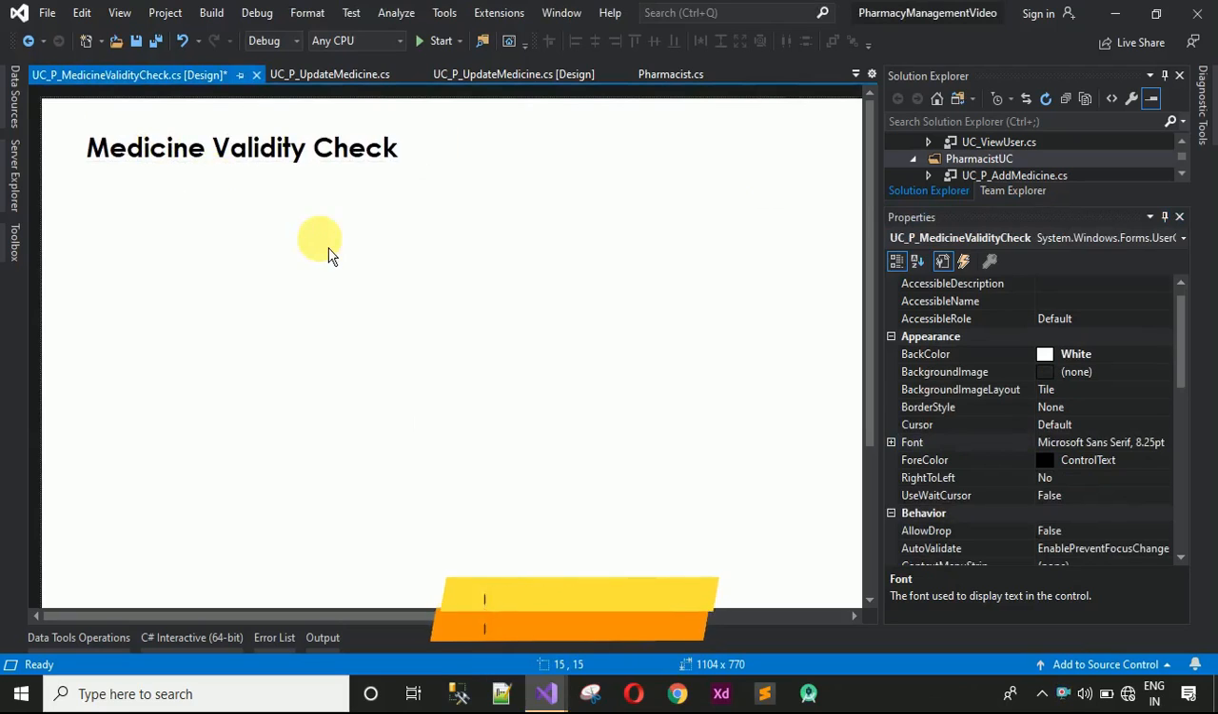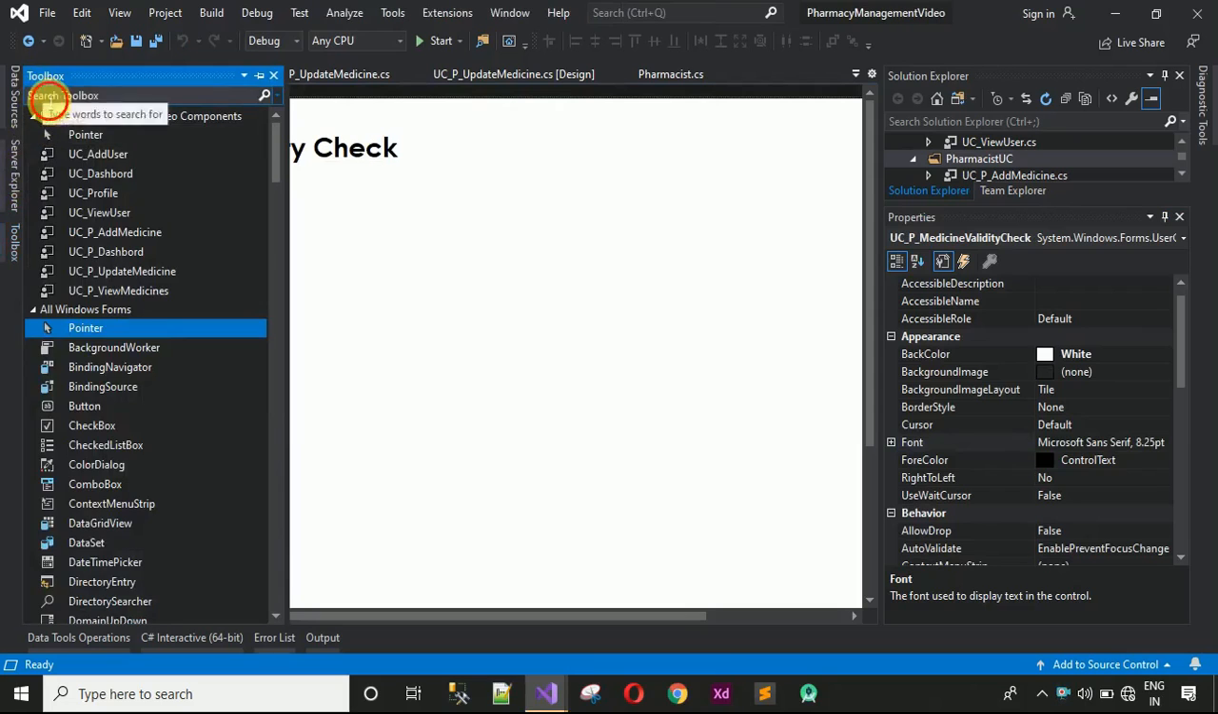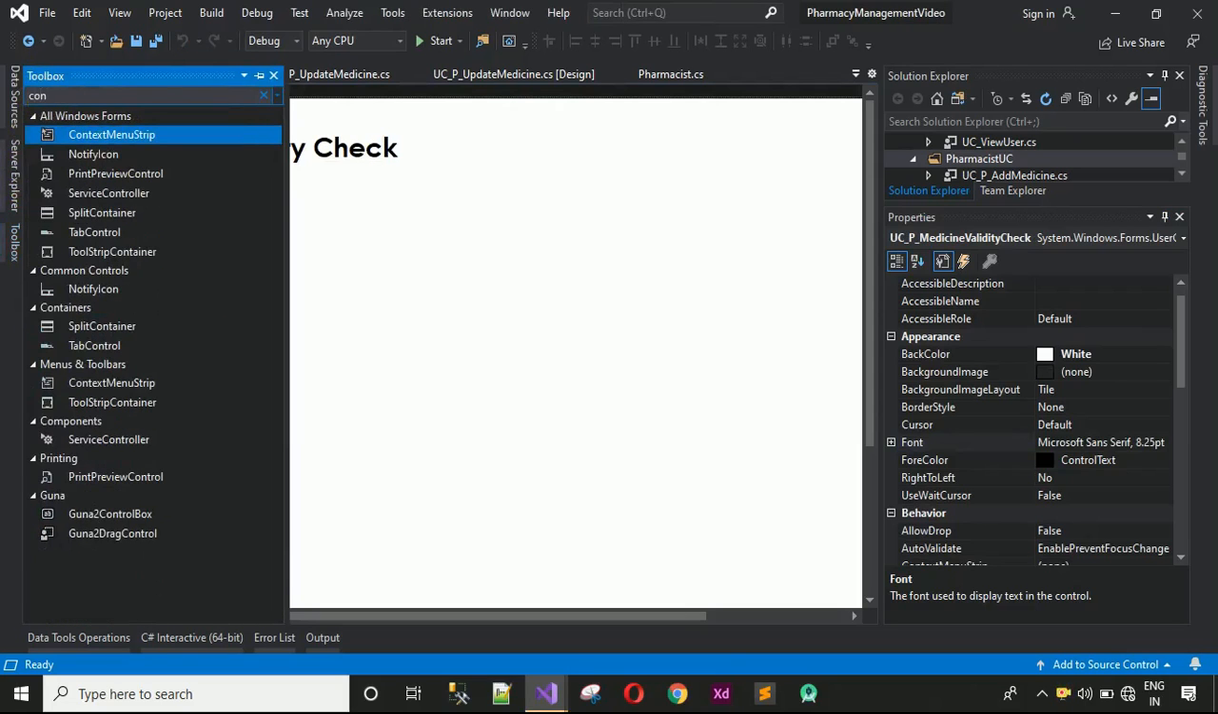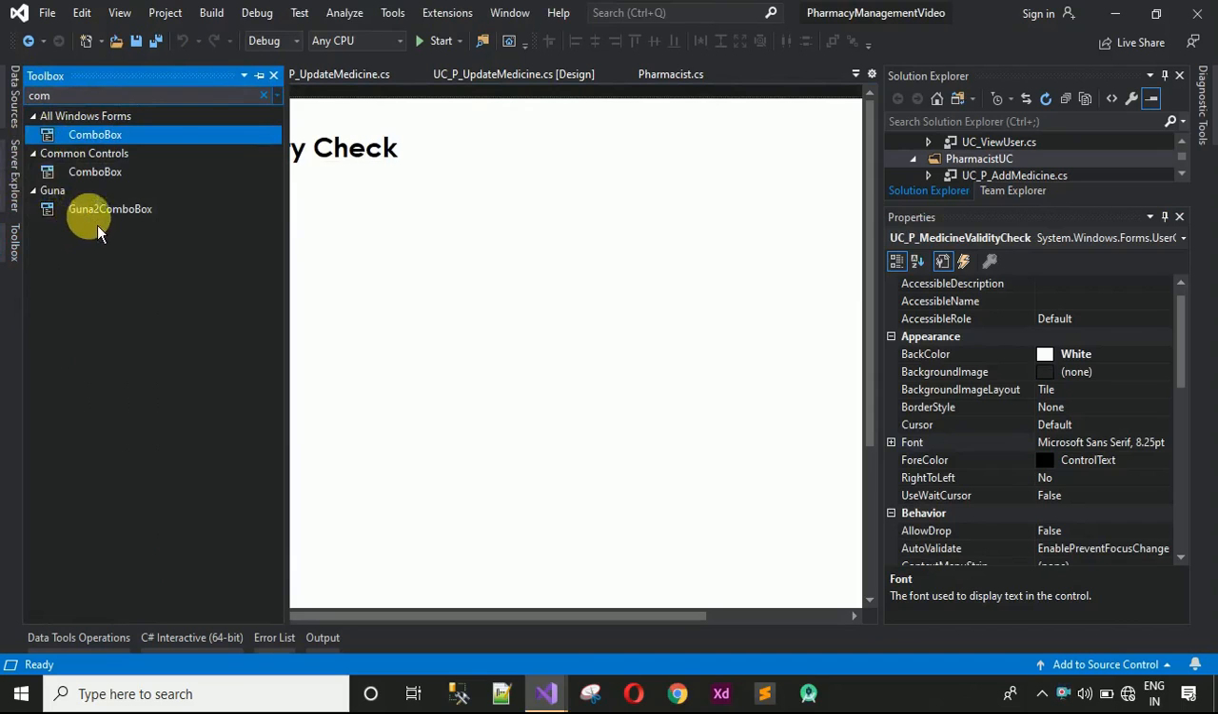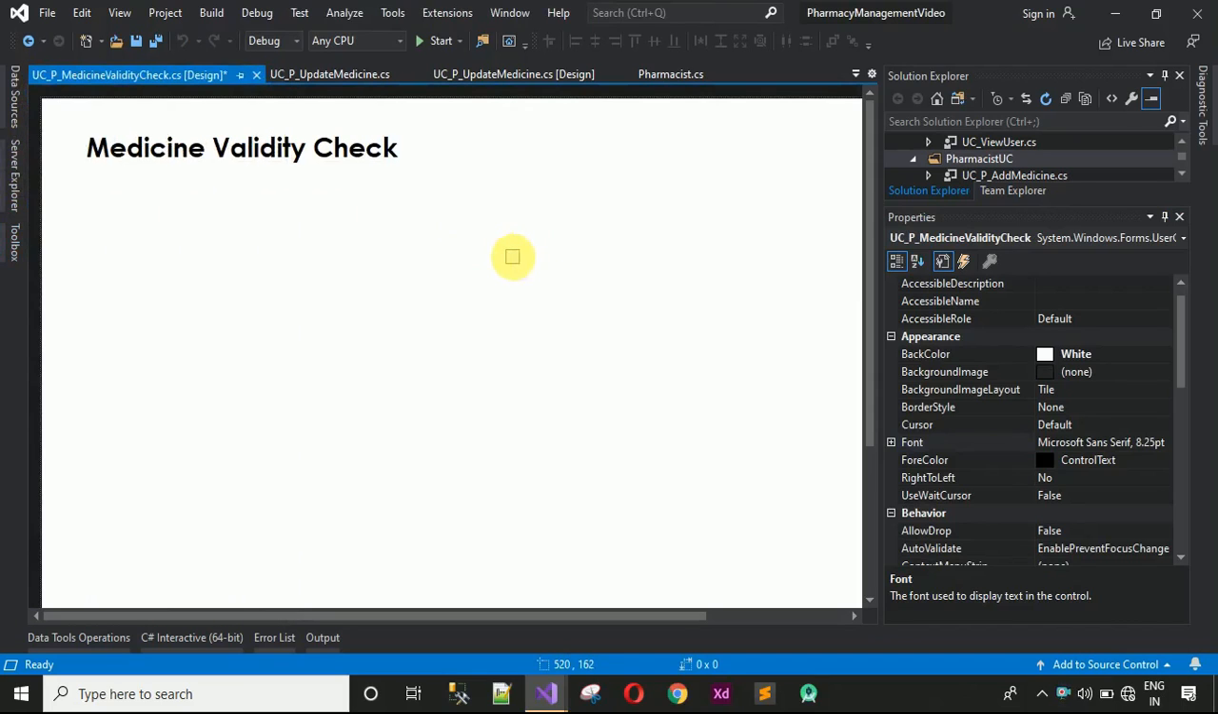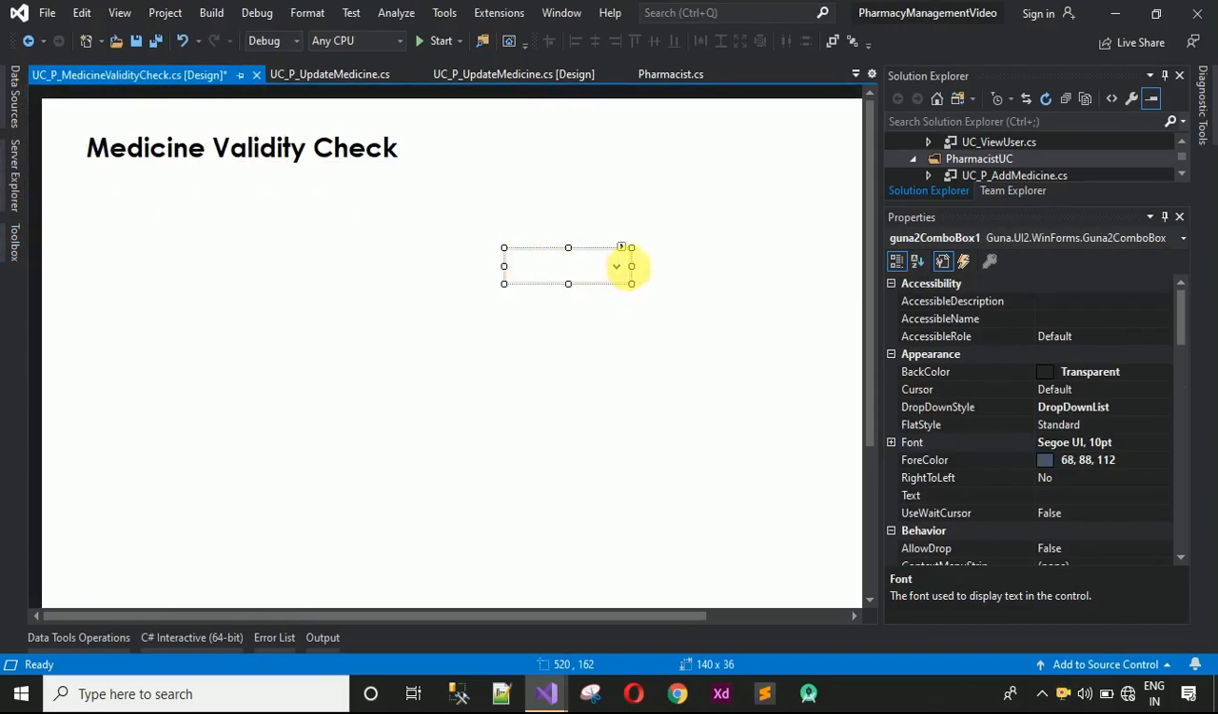Now I'm going to add one combo box. So let me drag one combo box. So search for combo box and I'm going to use this Guna 2 combo box and drag and drop it over here. In the previous video I have shown you how to add this Guna 2 DLL file. Just go and watch that video in the description of this video. Okay, and just add that DLL file into your toolbox. The DLL file link is already in the description of this video.